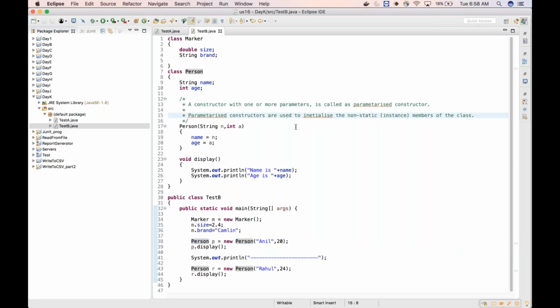So, parameterized constructor will help us to initialize the non-static members of the class as soon as we create the object. Here we are creating the object and then initializing. Here, while creating the object itself, we are initializing. So whichever way is comfortable to you, you can go with that way. If you want, you can have a parameterized constructor. If you don't want to have a parameterized constructor, this is how you are going to initialize your members. If we use a parameterized constructor, this is how you are going to initialize your members.